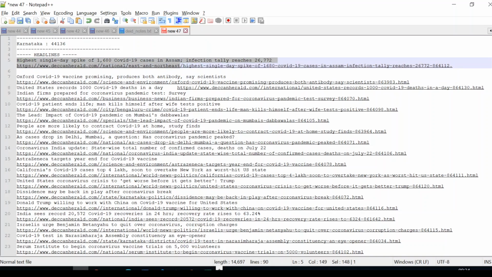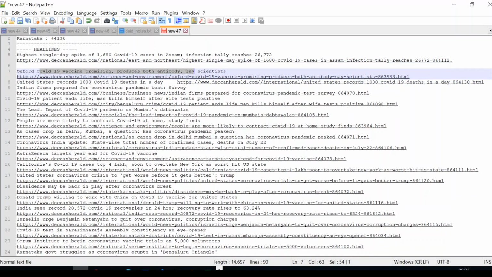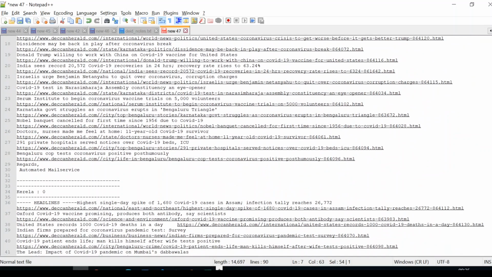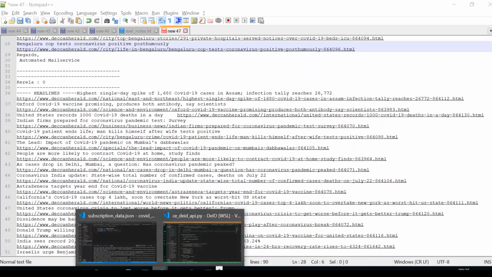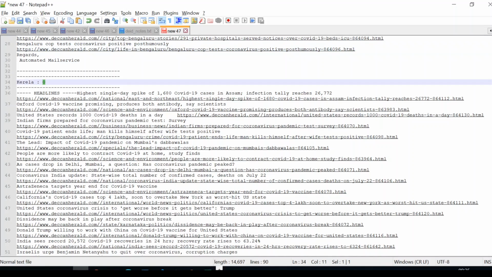Okay, but these are today's headlines actually. Highest single day spike, and Oxford COVID vaccine is promising. I think today's news will be mostly about vaccines and things like that. Okay, and then Bengaluru cop tests. Yeah, this is our news. This is common, and then there is another. Surprisingly, Kerala's active cases is zero.